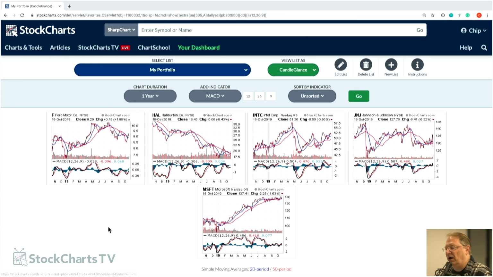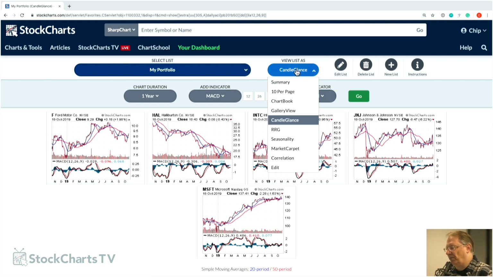I run a scan, I get back the results, I look at the results in candle glance mode, and then I use this little trash can to get rid of the results that I don't like. So that's another view that's super useful.